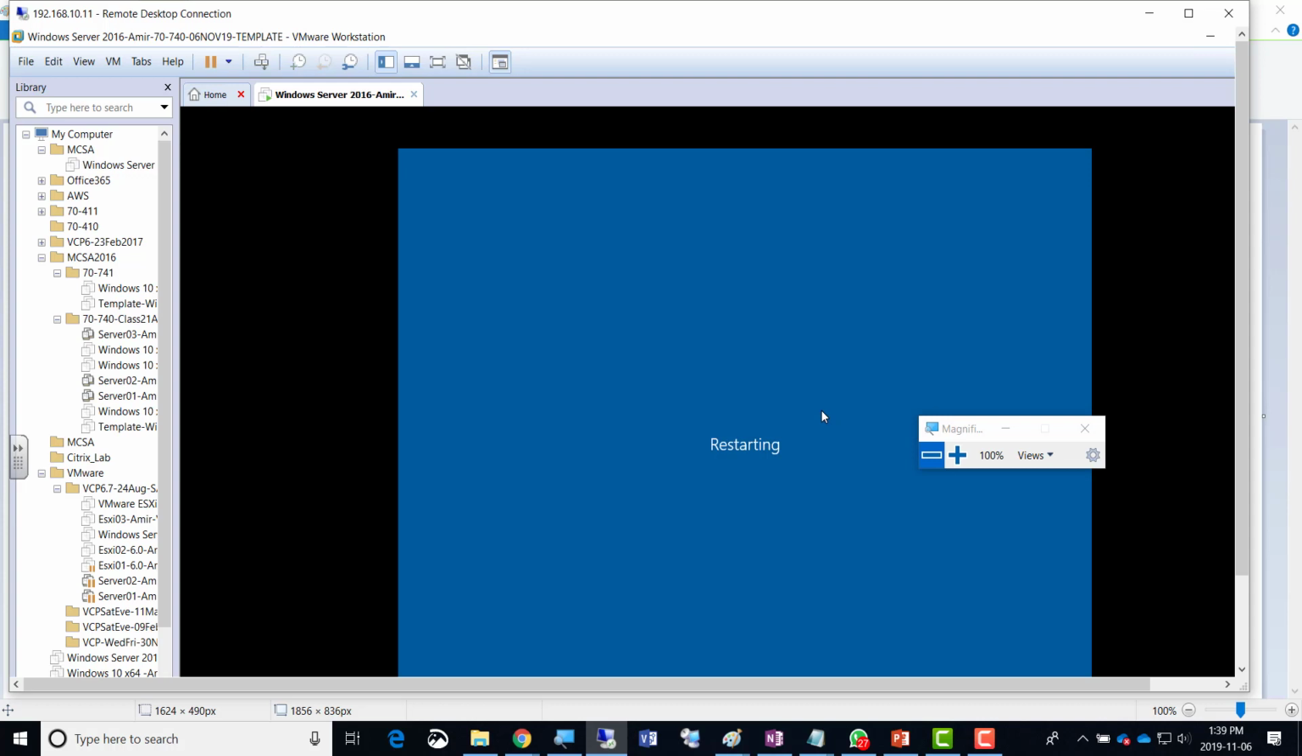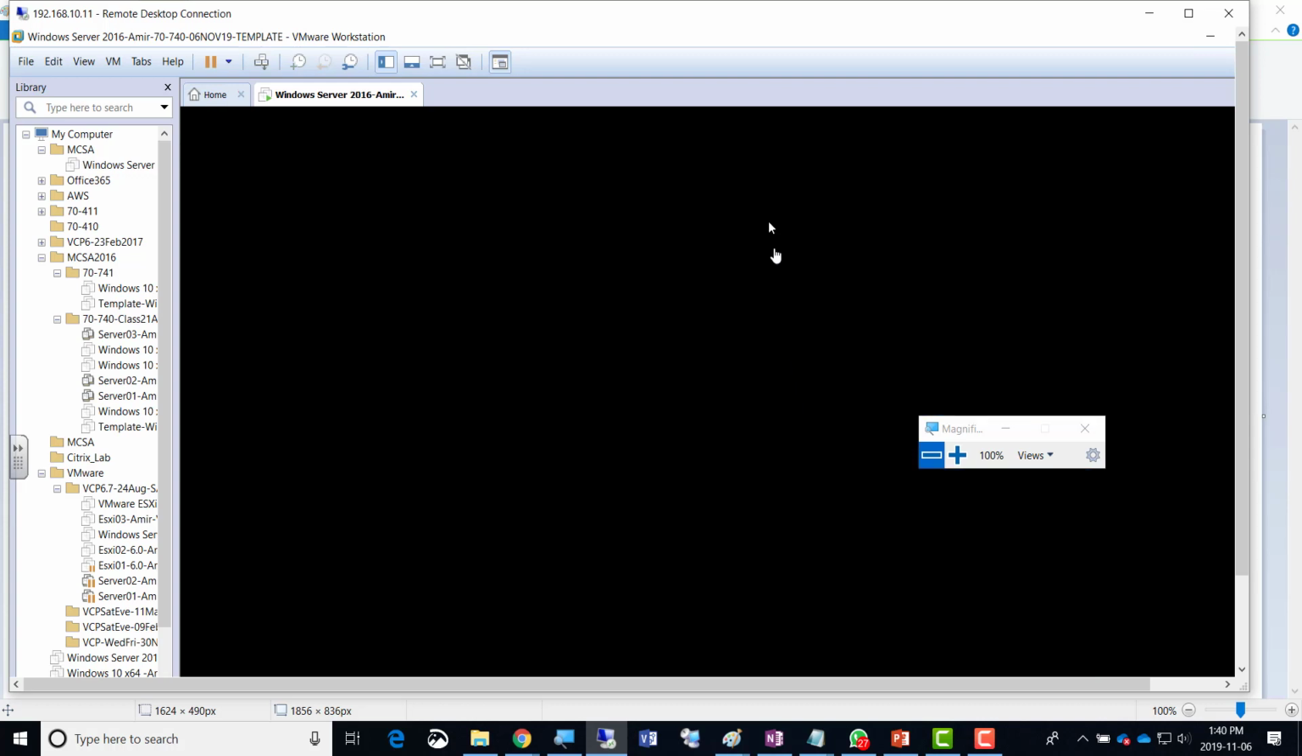In a virtual environment, there are tools for that. In Xen Server Citrix, it is Xen tools. In VMware, it is VM tools. In Hyper-V, it's Hyper-V tools for virtual machines. VirtualBox is Guest Additions.